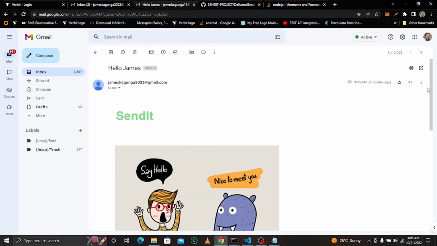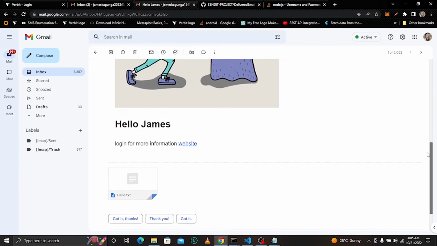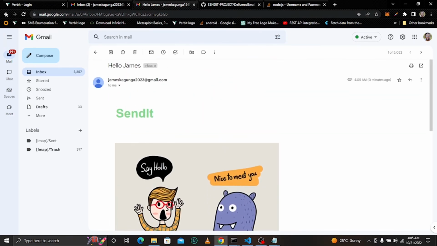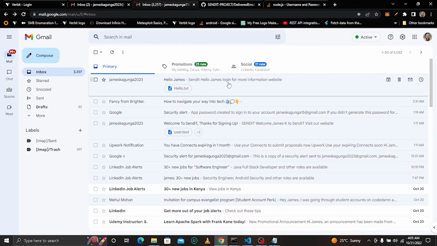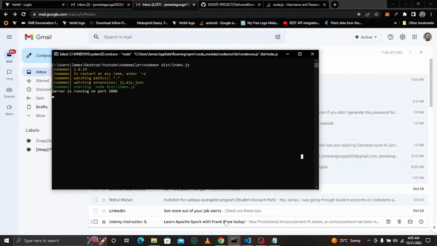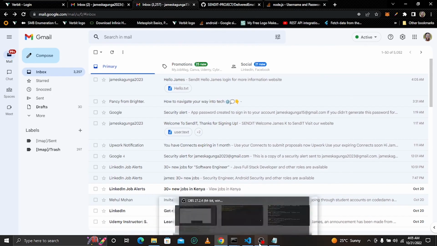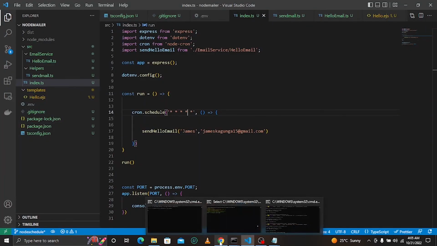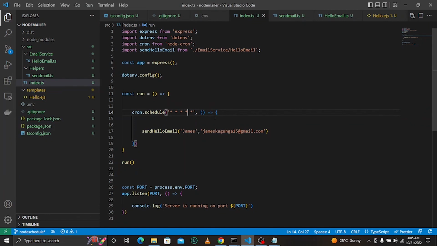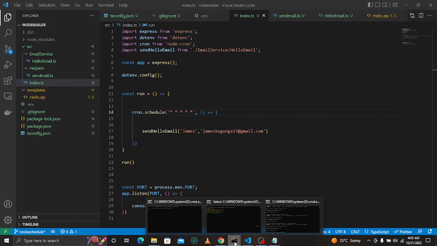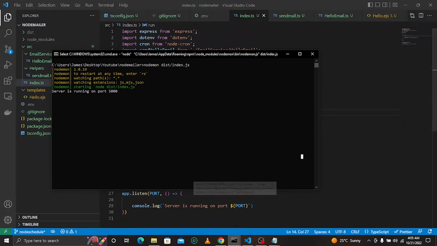And as you can see here, I've sent this email here: hello James, nice to meet you, something of the sort. And if you wait another minute, another email will come, because this is running every 1 minute, and until you stop it, it won't stop sending the emails. So I just want you to see the second email, and then we can maybe change this name and email to see if it can send to another email. So let's see what will happen here.